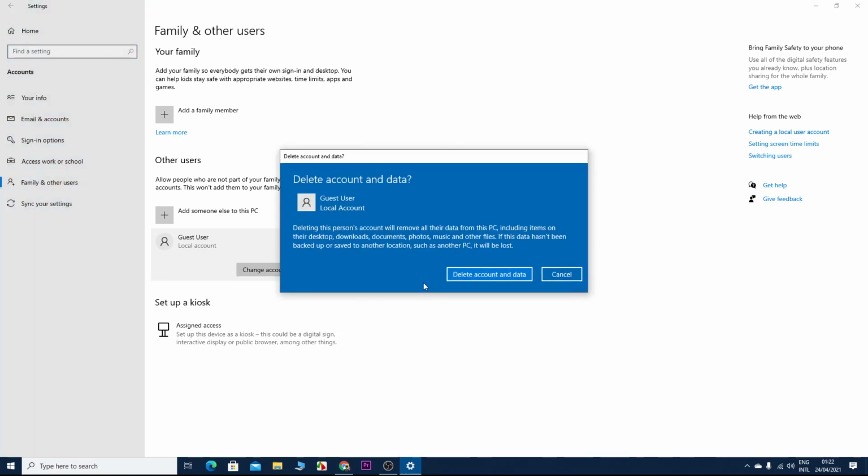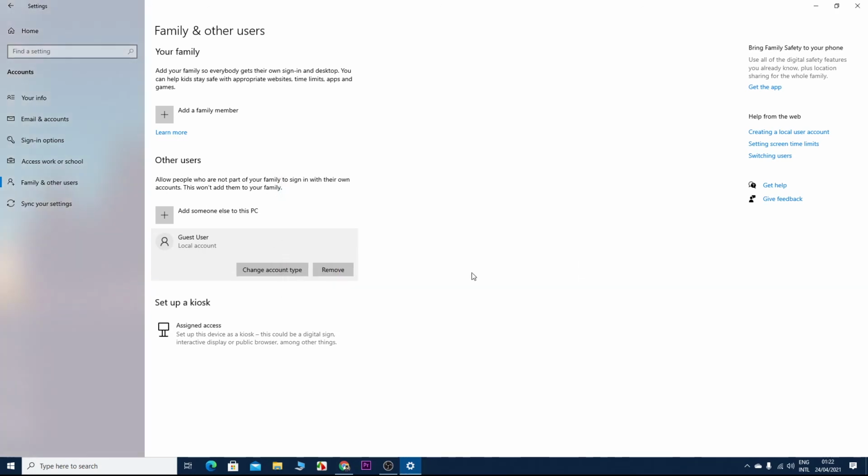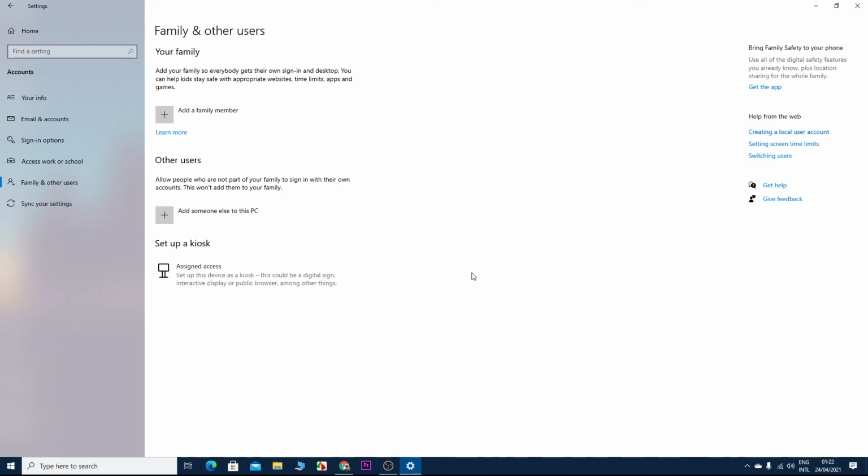Then confirm that you want to delete the account and the data. Click here, and the user account has been deleted.